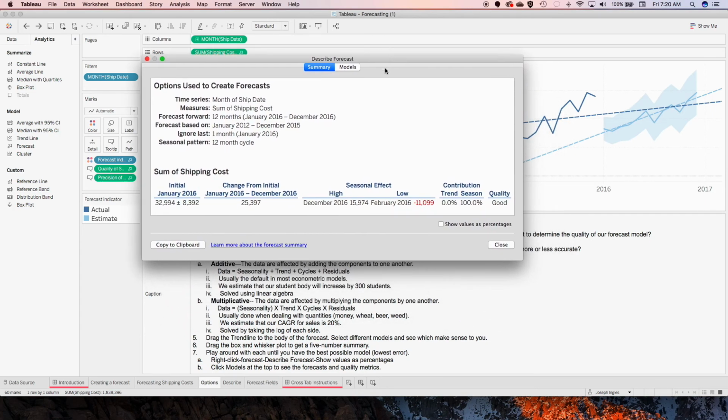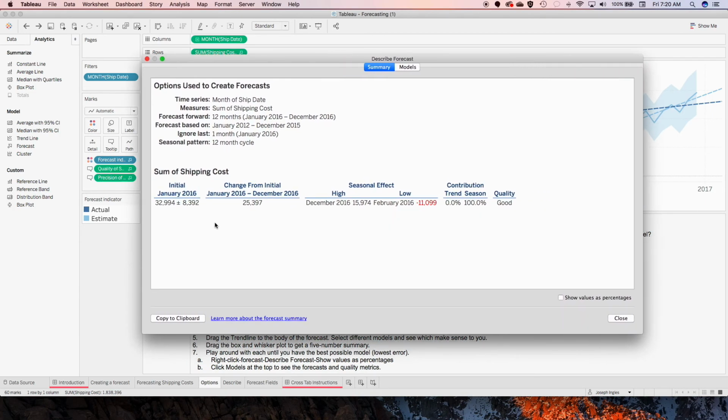And what we have here is the accuracy of our model. What we want to end up with, this is the created forecast model, so this is our summary. So our model actually fits quite well. The initial shipping cost has a plus or minus a precision number of about 8.4 million. But one of the problems we're having over here is that this seasonally adjusted low is negative. Well, we know we're not going to have negative shipping cost, right? That's someone else paying us to ship the product to them, and that's just not going to happen.